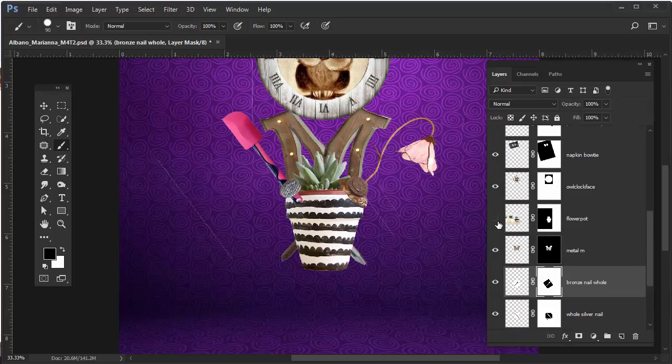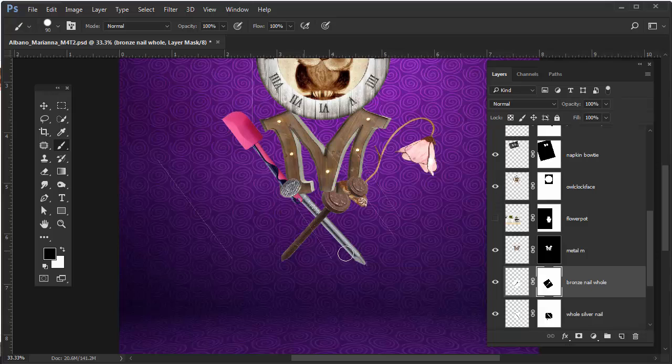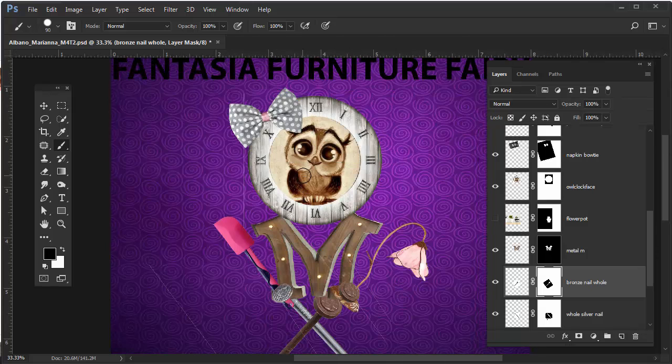I'm continuing to hide and show. Actually, I'll leave that because there's a light in here. I see the clock has a white line on the left. So here, if I click and whoops.